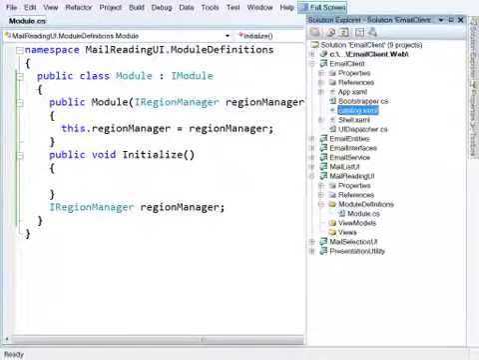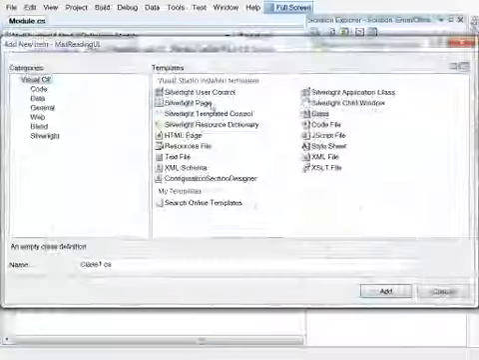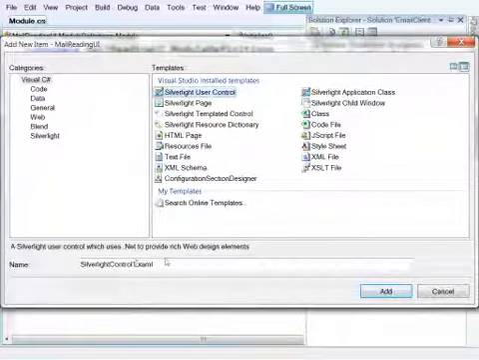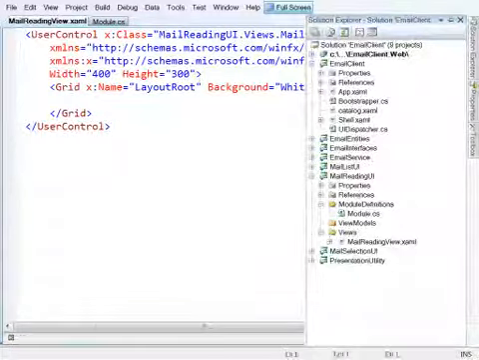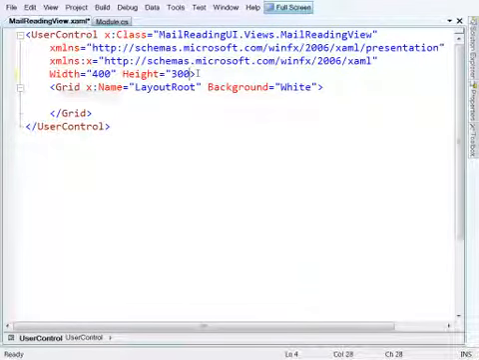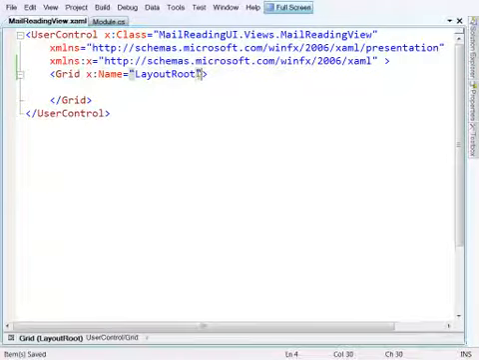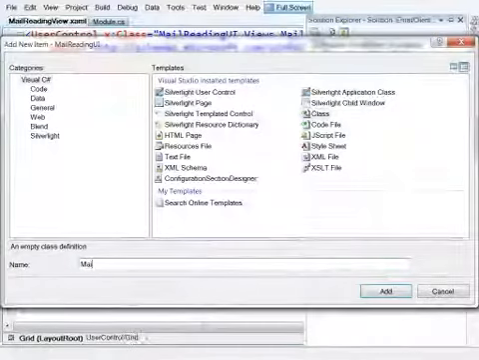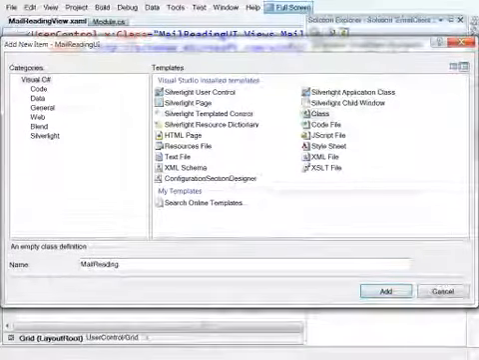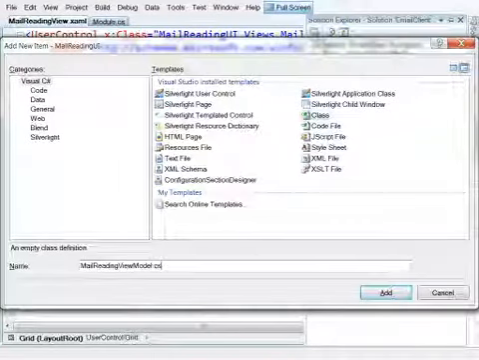So we want to add views and view models here. So let's go ahead and add a view. So we'll add a new item. This will be a user control. We'll call this Mail Reading View. Okay, so that's added in there. I don't want it to have a specific width and height. I don't know that I want a particular background color, so let's just save that off. And let's add a view model. So we'll add a class. We'll call this Mail Reading, so we'll just call that Mail Reading View Model. C#.